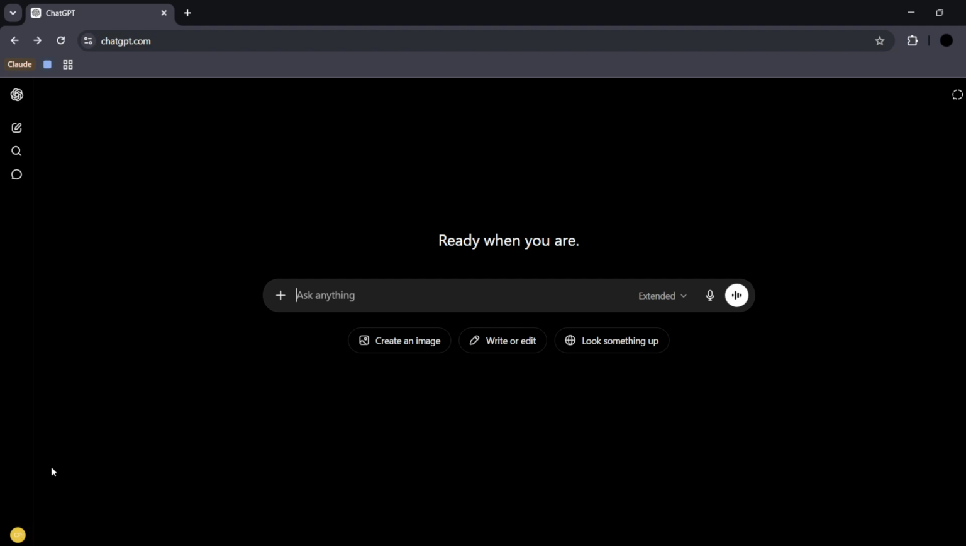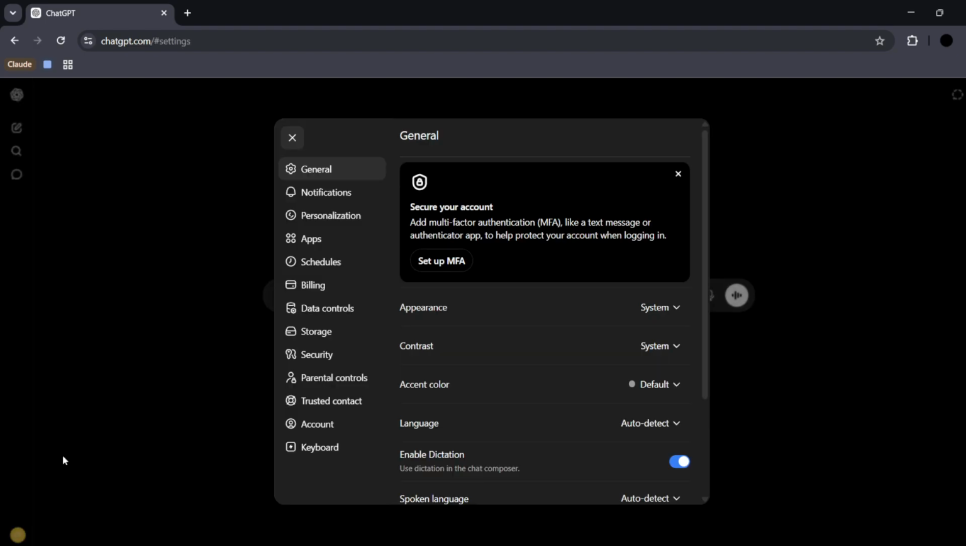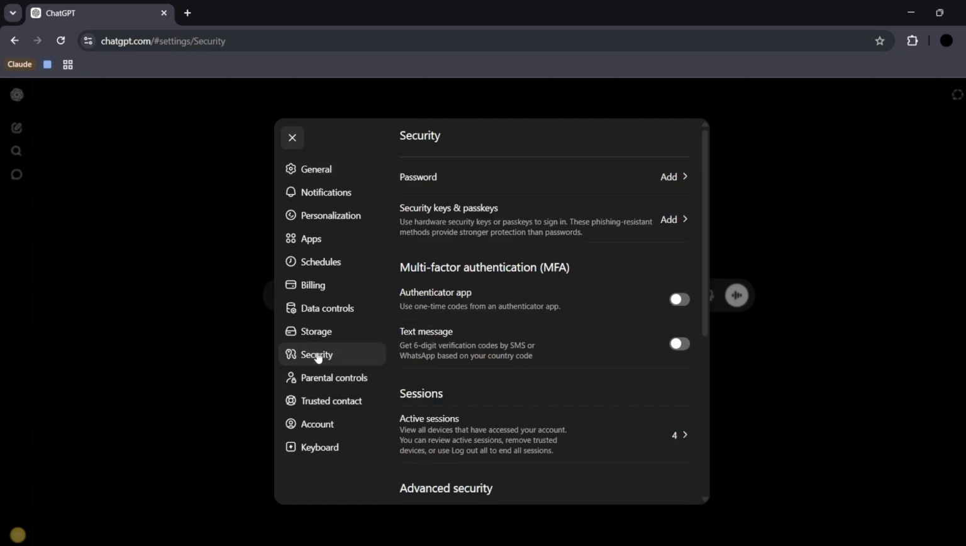First, click onto your profile picture at the bottom left corner of the screen. Once you do this, this particular set of menu will appear and you can click onto the settings option. Now, within the settings, simply go to the security tab, and within the security tab, you can see the second option, that is security keys and passkeys. Use hardware security keys or passkeys to sign in. These phishing resistant methods provide stronger protection than passwords.